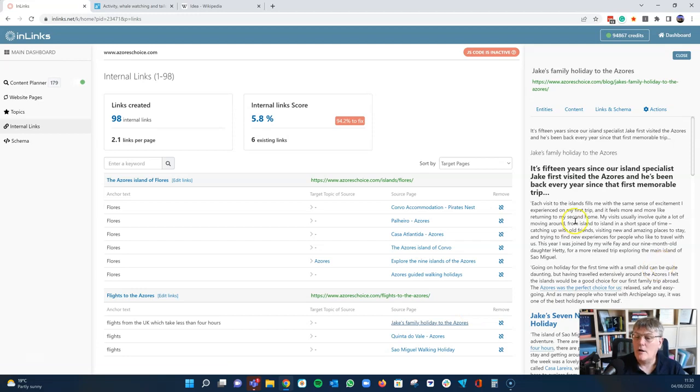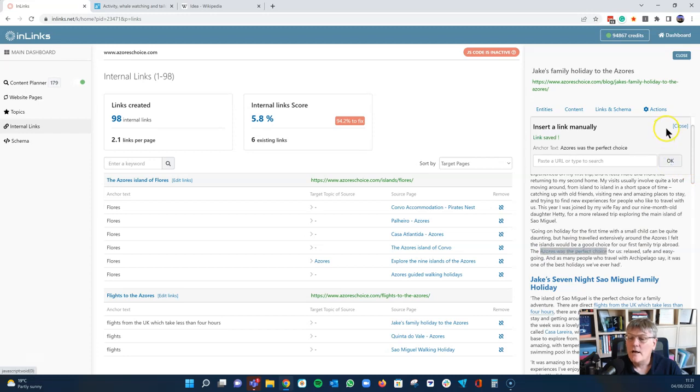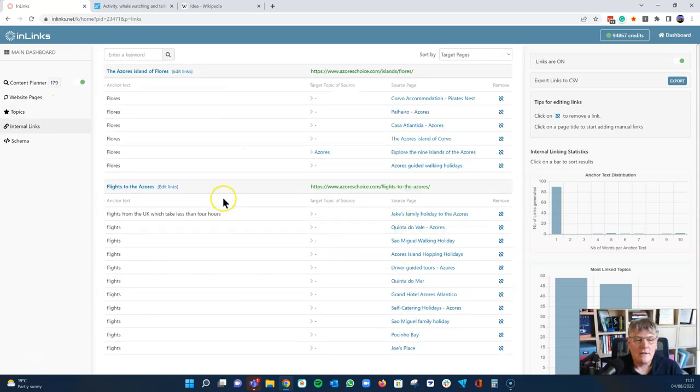So Jake's family holiday to the Azores. We can see here "the Azores was a perfect choice for us", linking through to the Azores page. That's great, but maybe I want to take out "for us", for example. So I'm going to change that anchor text to just "Azores was a perfect choice", and then close that, and that's fine. It's now updated the anchor text on that particular page. It was linking through to the Azores page. Let's refresh that.